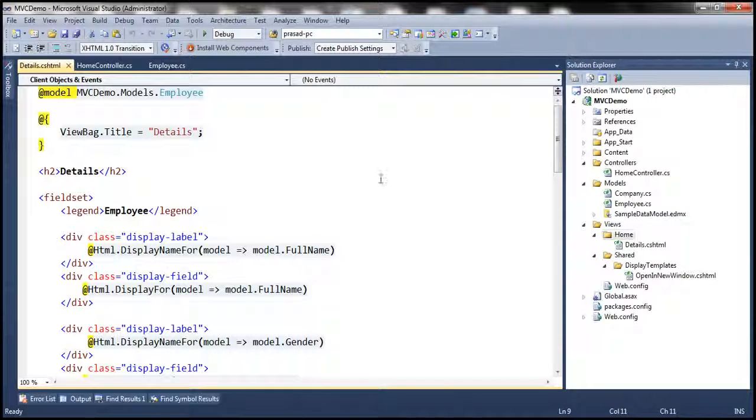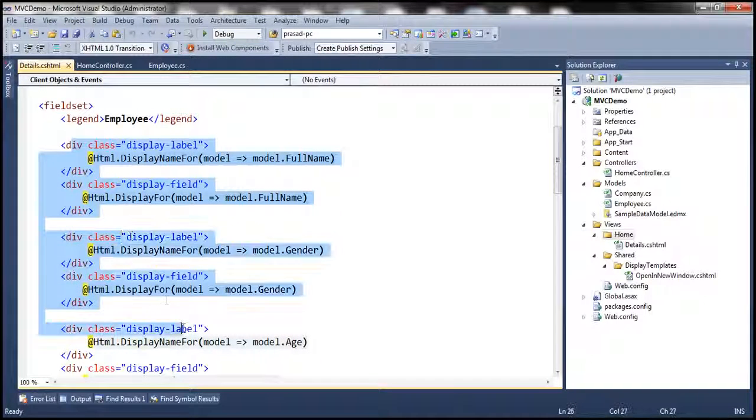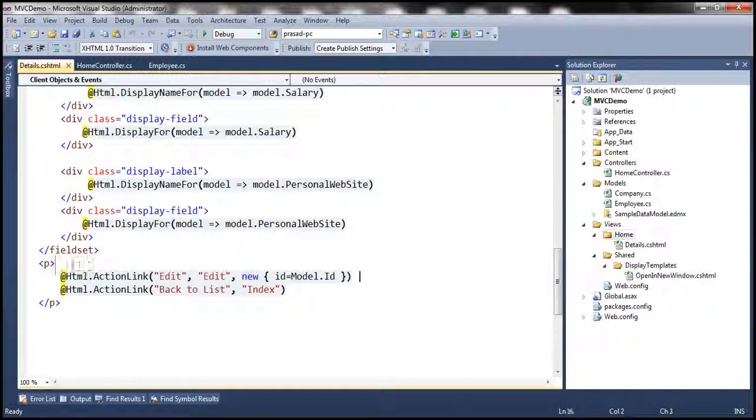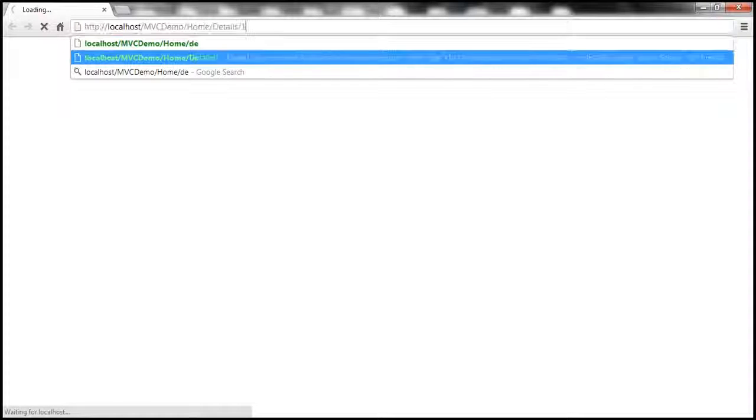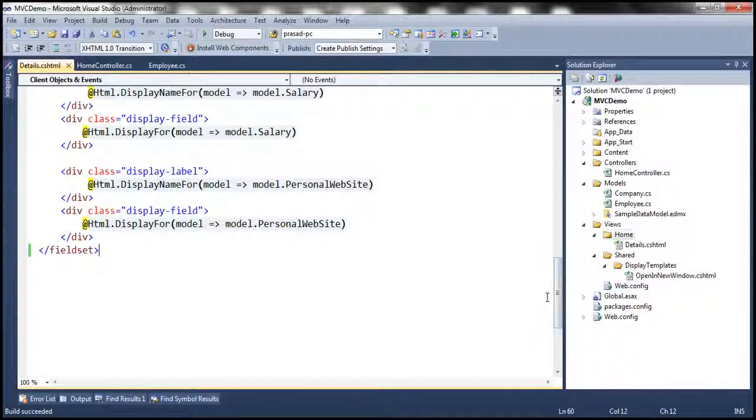And notice the amount of HTML that's generated for us. There's a lot of HTML right here. And then at the bottom you have some action links, but for now let's delete them, save everything, and run the project. And then let's navigate to the details action and pass employee ID of 1. So now we see the employee full details, but within our view there's a lot of HTML.